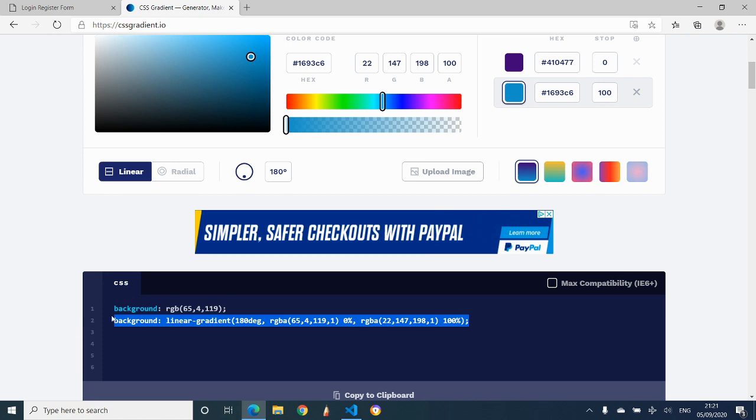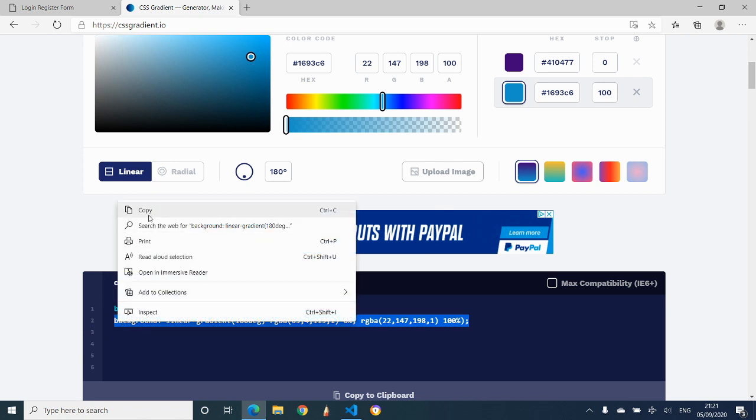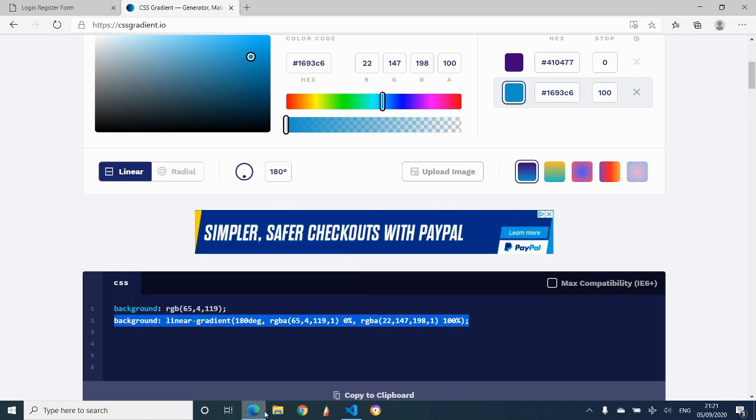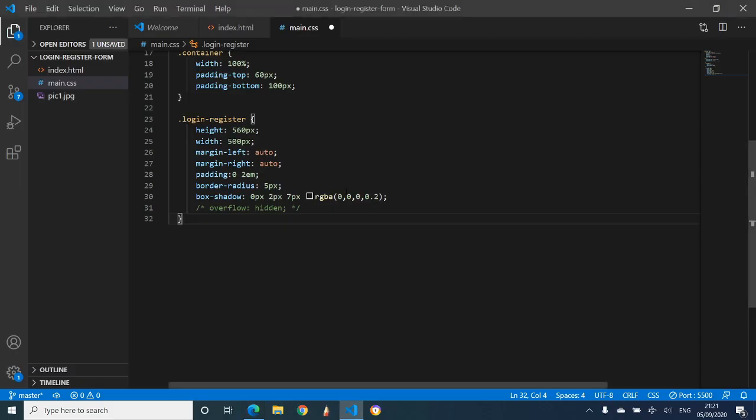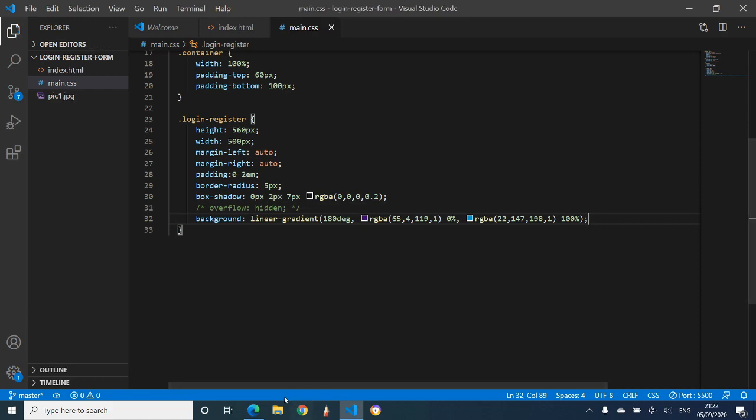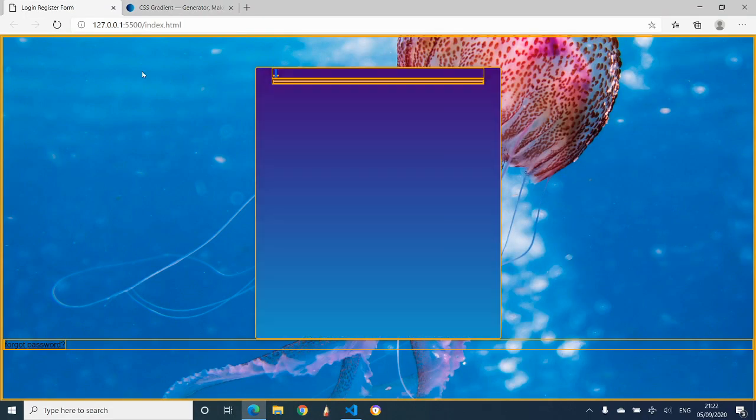Now you can copy this code. It's the bottom one that you need to copy. So copy, and I'll just put it into there. Now, and I'll save. Now if I view my, so we've got a gradient set up, and it goes from top to bottom.